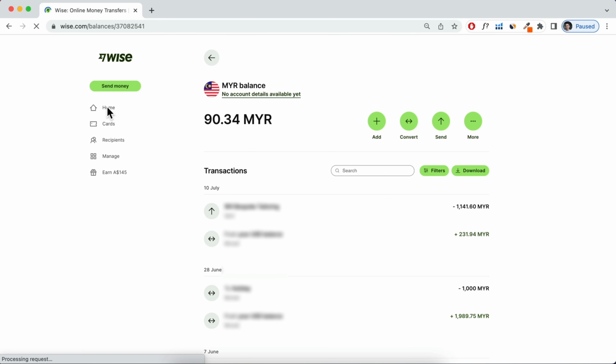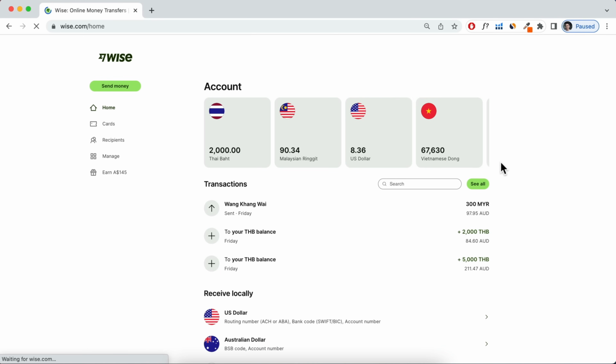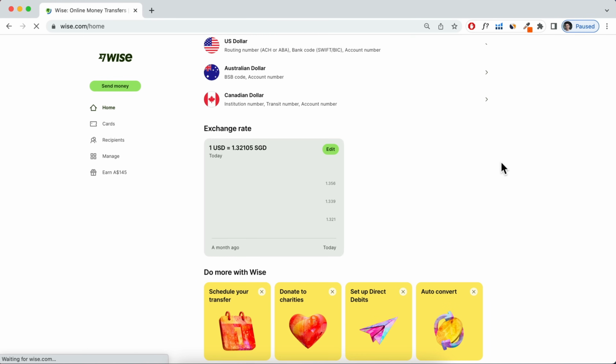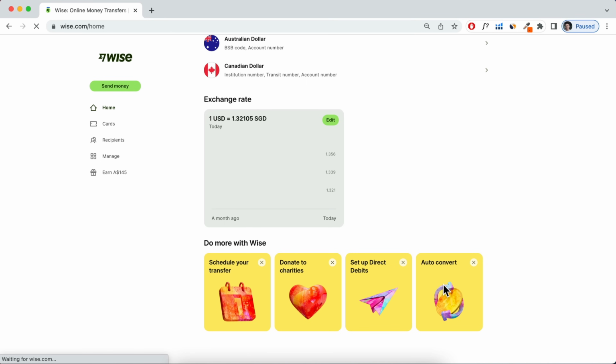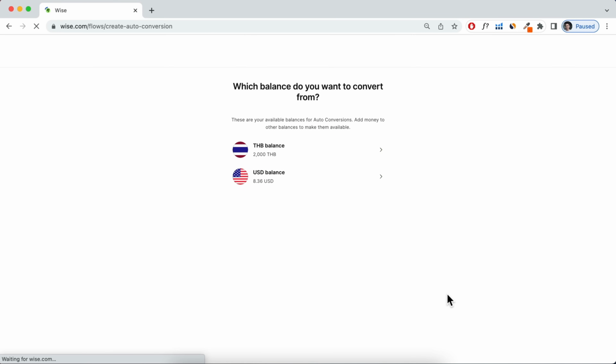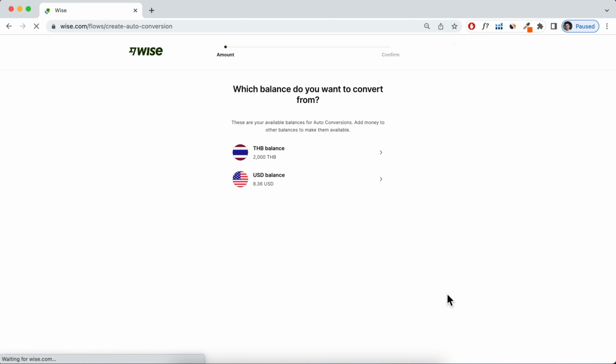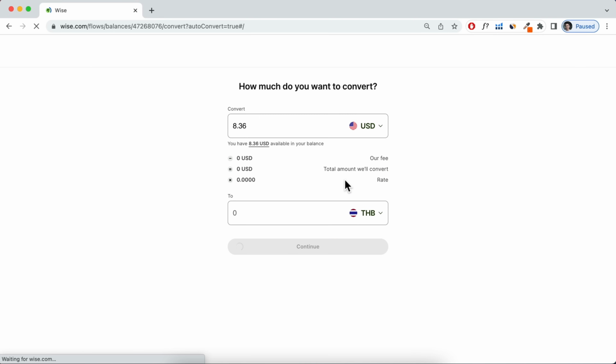Now, another really cool benefit of Wise is that you can also set up auto conversions. So let's click on home. And then if we scroll down over here, we can click on auto convert. So this is a really, really useful feature because sometimes, let's say, for example, I receive USD into my account and the exchange rate isn't very good when we're converting it back to Australian dollar, then I will just hold my US balance in my Wise account. So then what I would do is I would set in the amount that I want to convert.